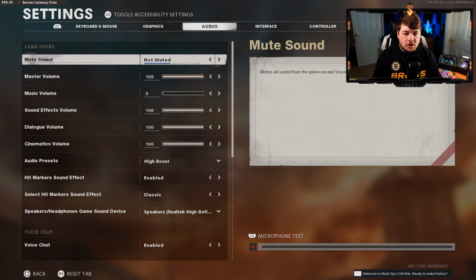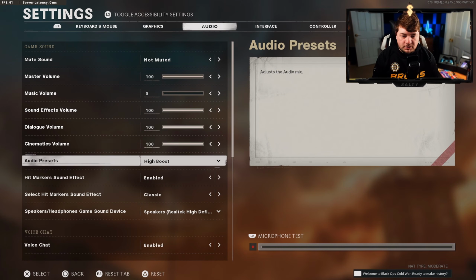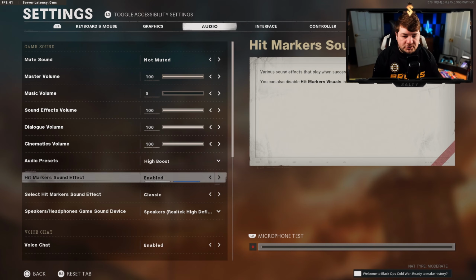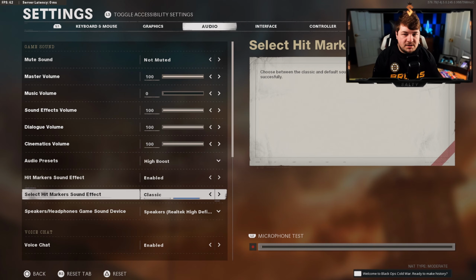All right, over here in audio, there's not all too much to talk about other than the audio presets where I have it set at high boost. I feel like I can hear the footsteps very clearly and where they are coming from while running this high boost audio preset. There's also one for hit markers here. I always get asked about my hit marker sound effects. Like when I shoot, everybody's like, oh, your hit markers sound different than mine. This is the default for Black Ops Cold War, but there's also an option for classic here, and that's where you find that.